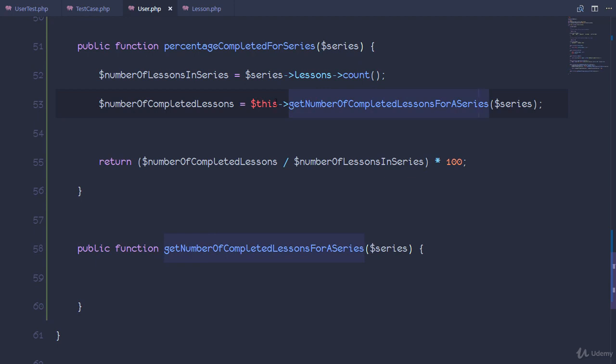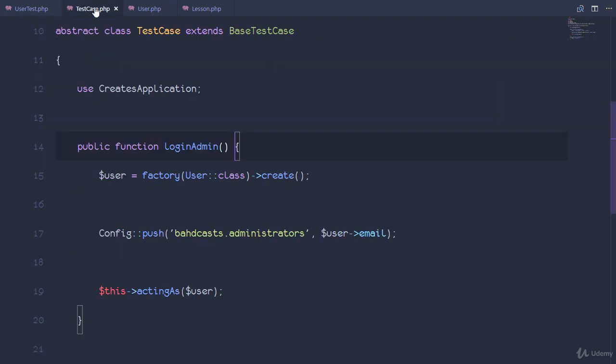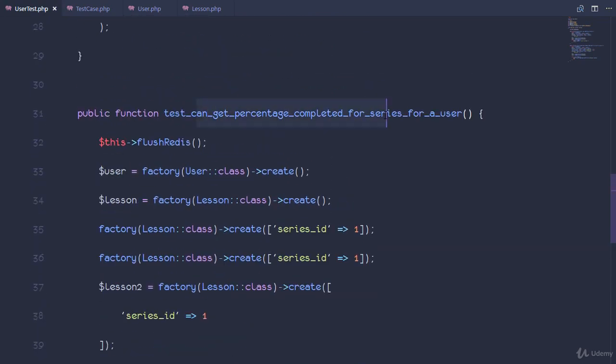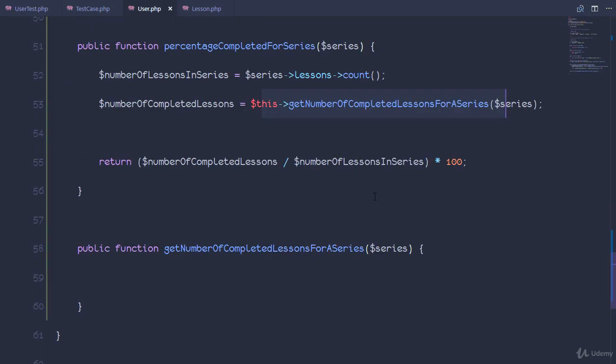So now, to make sure that this method actually returns the correct value, what we're going to do is create a unit test to make sure that this method works correctly, and then we're going to proceed to make sure that our existing test that we are running right now succeeds. Okay, so see you in the next video where we work on the get number of completed lessons for a series test.